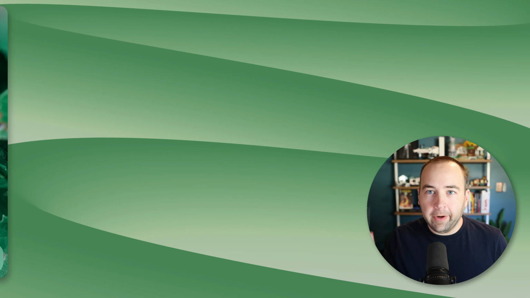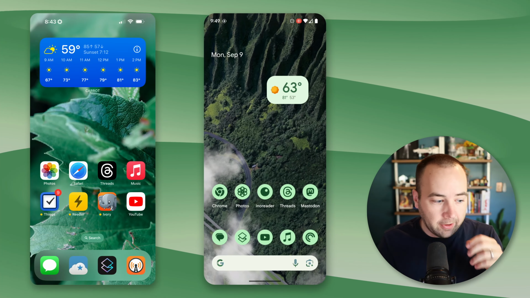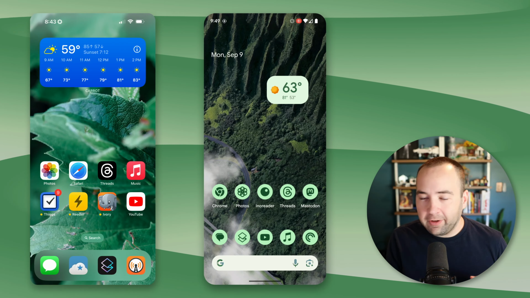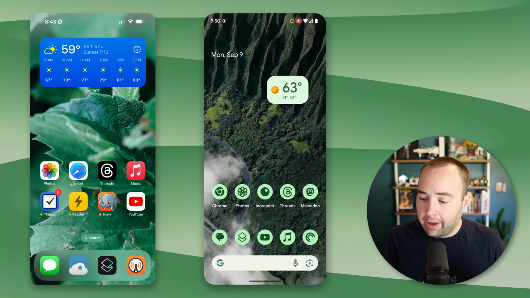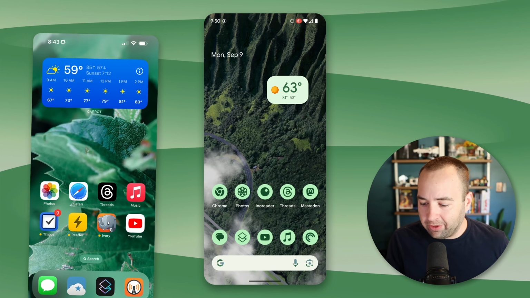All right, so here we are on my Android phone, and I'm going to put it side by side with my iPhone home screen so you can get an idea for what I'm doing, what I'm trying to mirror. And basically, I'm using the Pixel launcher on my phone. I could use a different launcher. I like the Pixel launcher. I like some of the options it gives me.